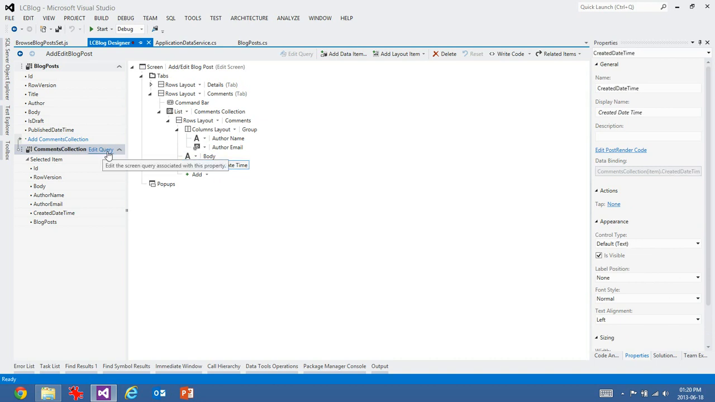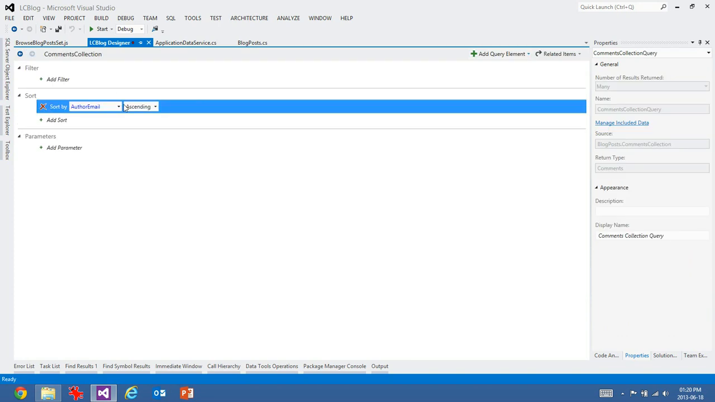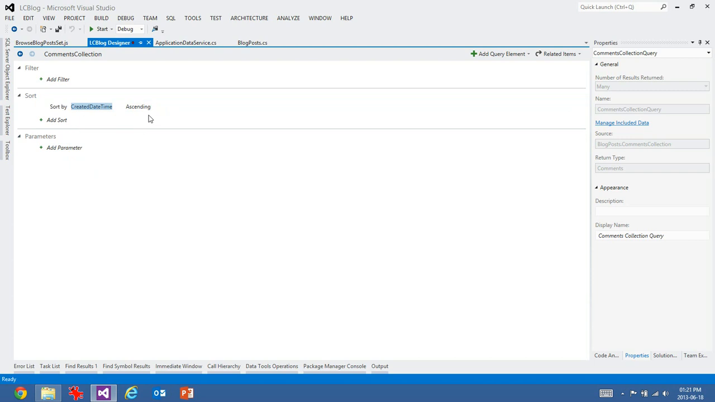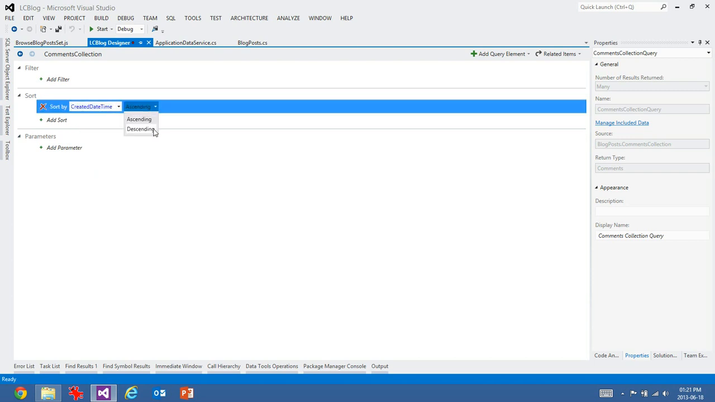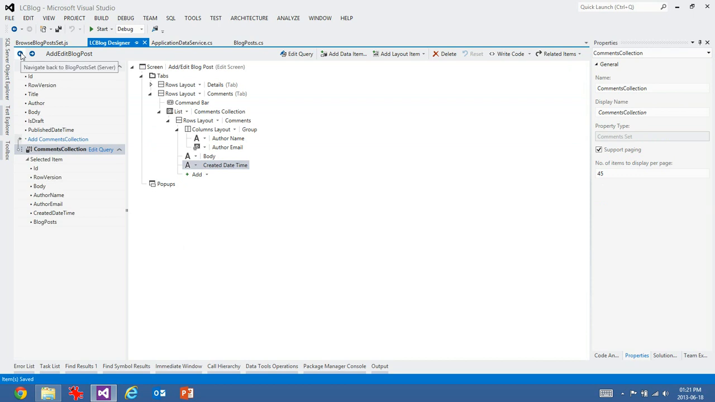For this query, I want the newest comments first, obviously, so we'll edit the query. We'll add sort by created date time. Ascending is smallest to biggest, and oldest dates are smaller, so I want descending. It doesn't matter how many years I've programmed, I still have to check that in my head every time. So if you're doing that, then you're perfectly all right with me.